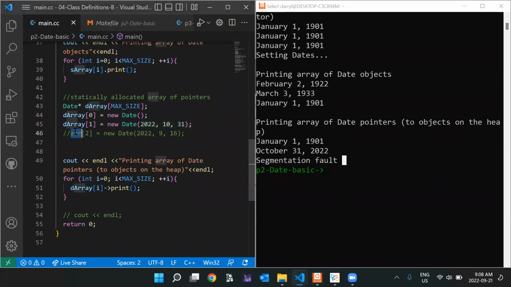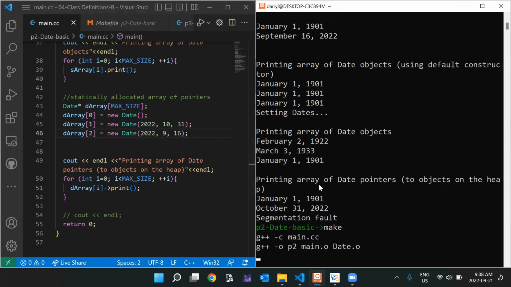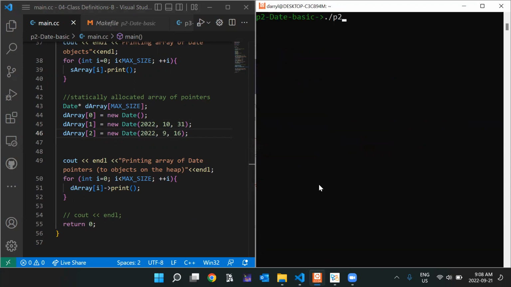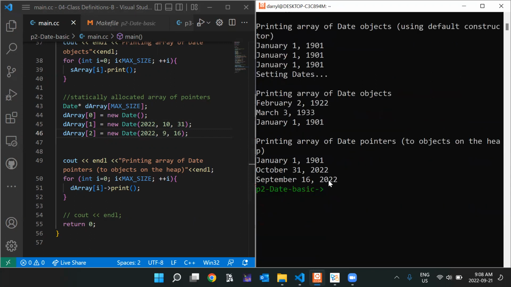So let's initialize the 3rd one, and then print it out. And now I have September 16th, 2022. Because these are pointers, of course, in order to follow the pointer and access the members, I have to use the pointer operator instead of the dot operator. All right. Questions?